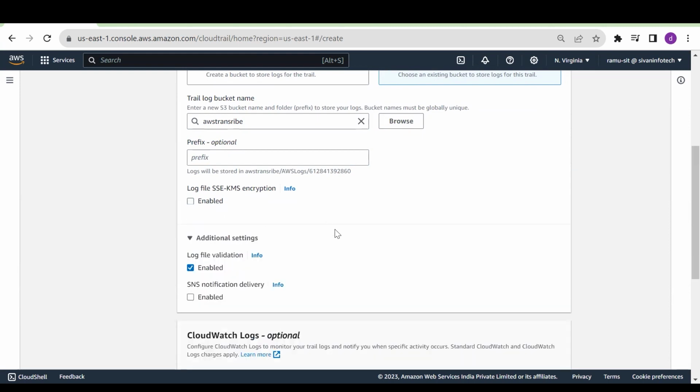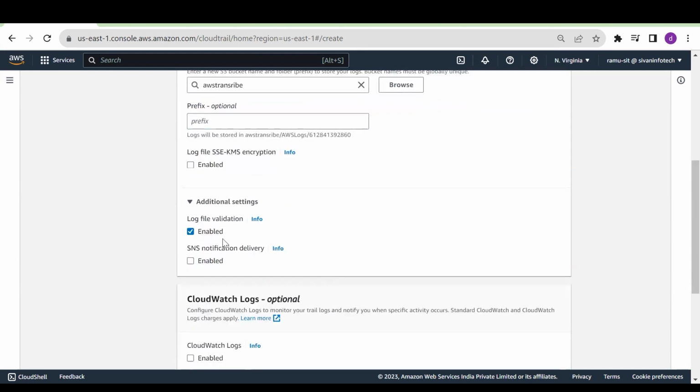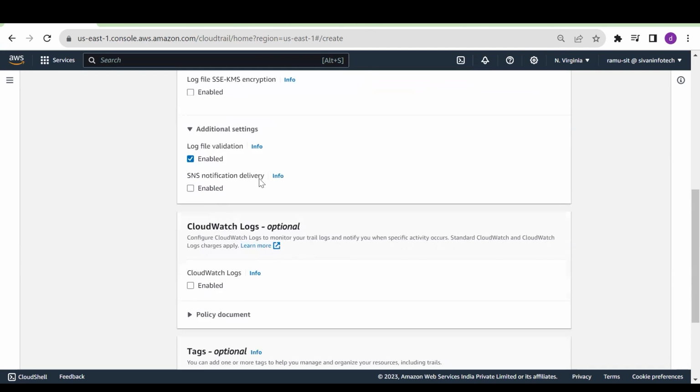So we are storing the logs. If you want to encrypt the data, you can, but I'm not doing that. Log file validation enabled. SNS notification delivery.